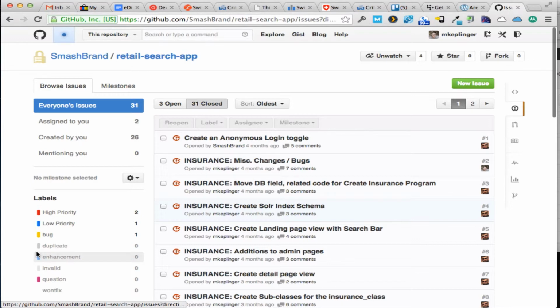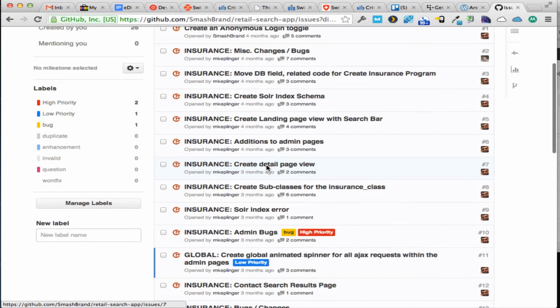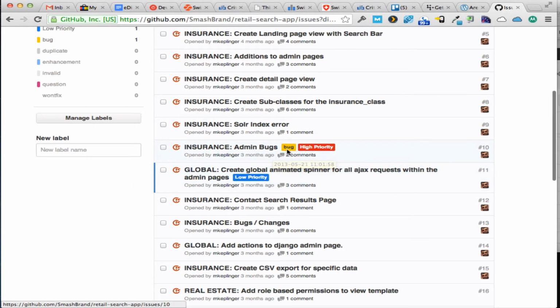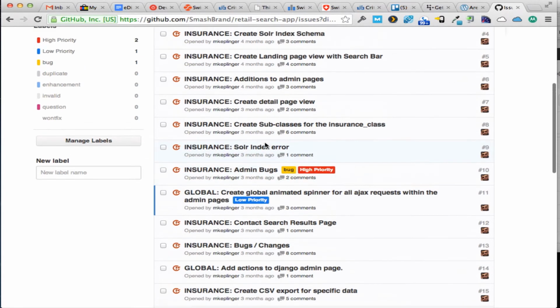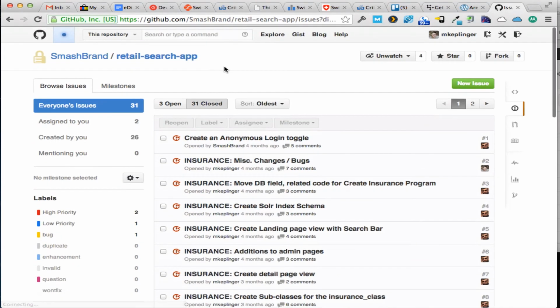You've got high priority, and so you can use the labels the same way we would use columns in Trello or something, and kind of tag things. So you see down here, this one was a bug and it was high priority, so I tagged it like that, and he knew that one needed to get worked on right away. Anyways, why don't you look at that and let's decide if we should use this or Trello. Thanks, man.